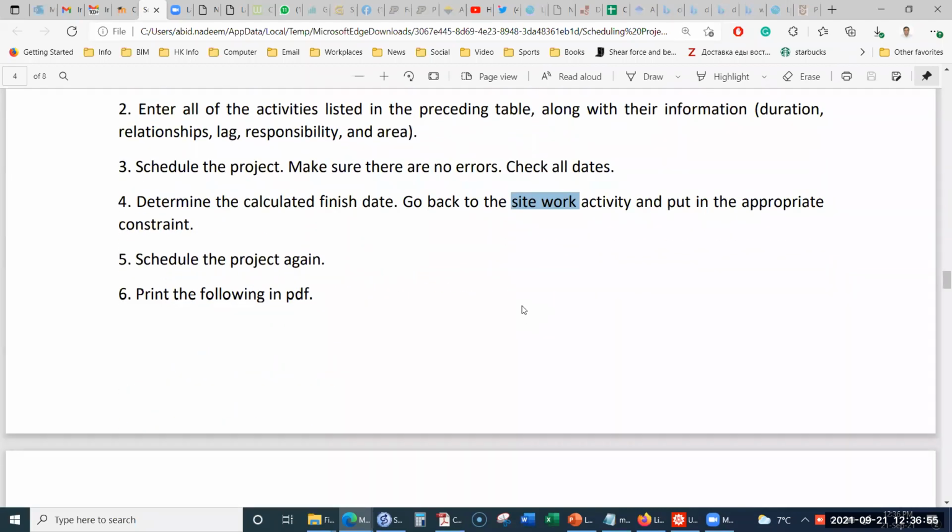So site work should not complete before something like that, some constraint. So you will think about it, what type of constraint you can provide in this work. Well, here you can see that in the scheduling software, not only in Primavera P6 but also in Microsoft Project, especially in Primavera P6, you can provide different types of constraints.